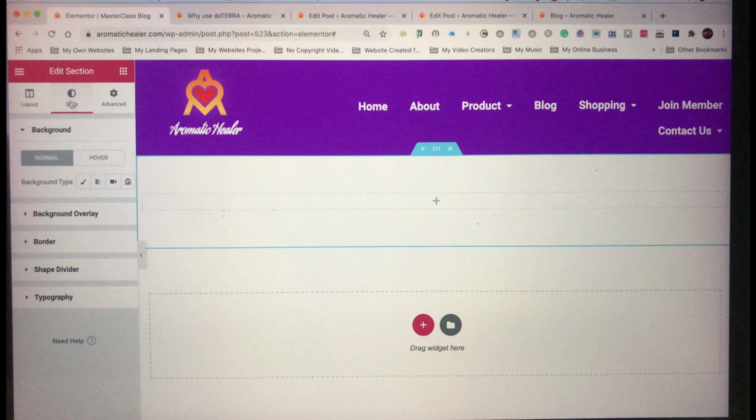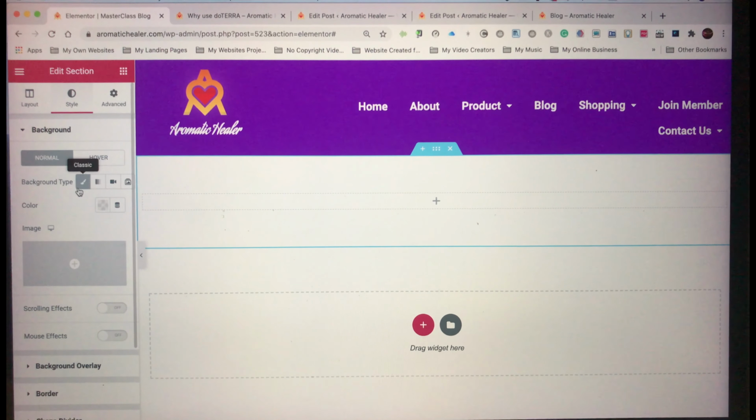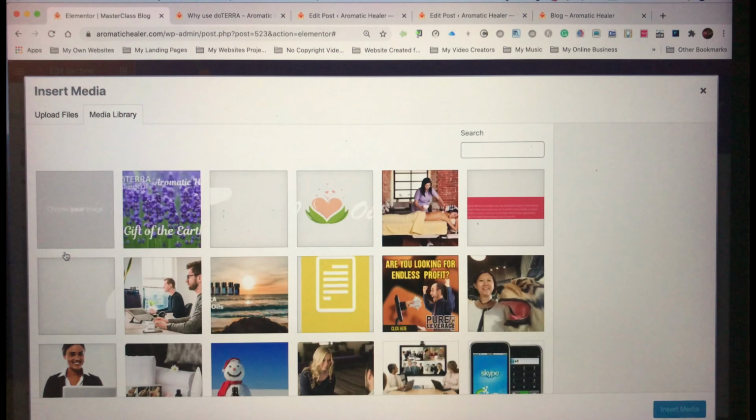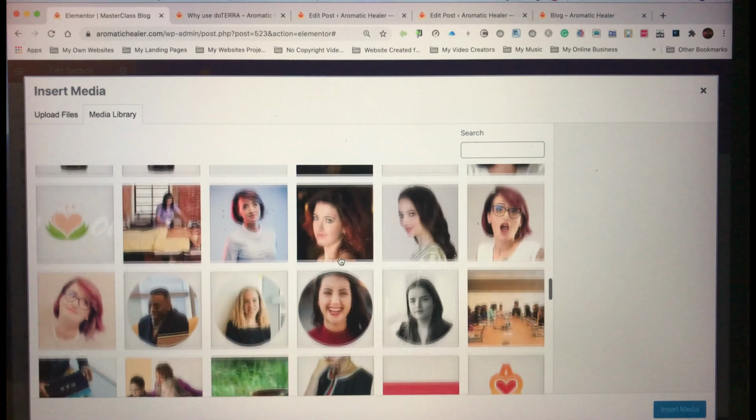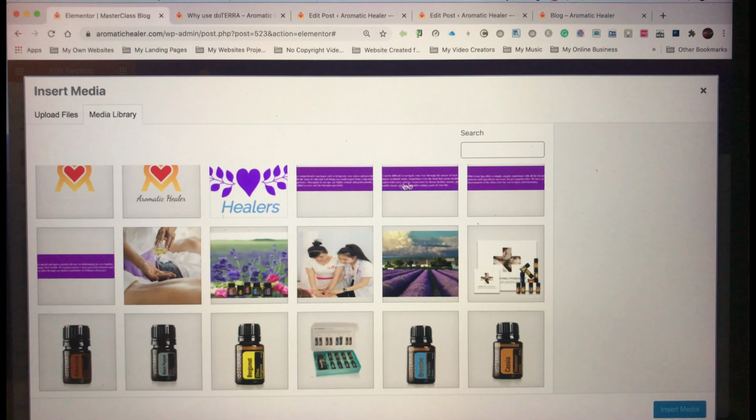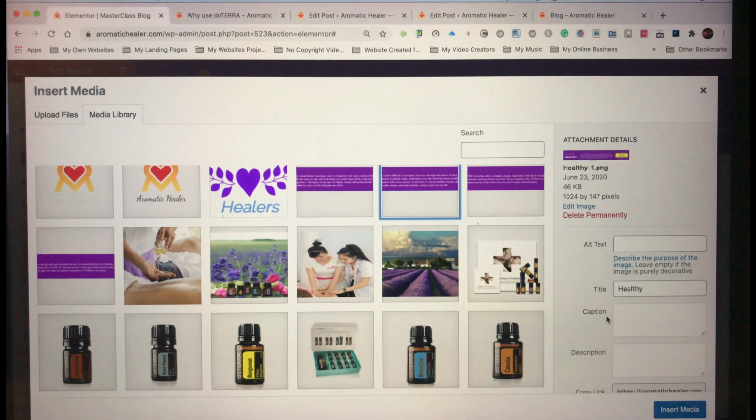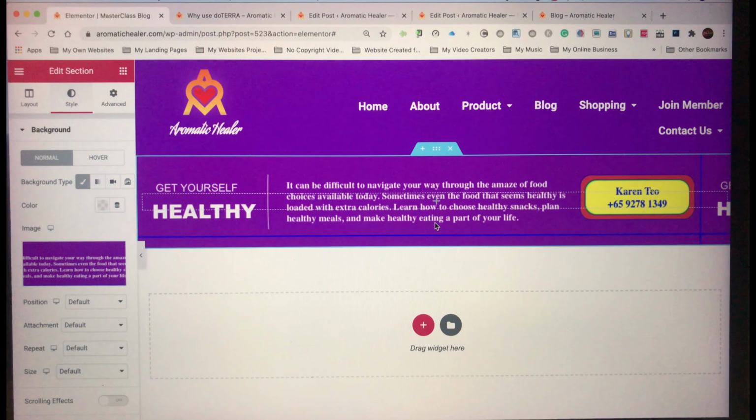We go to style, we go to background type, and we insert the image. We choose the image from here, or the image, we just choose one. I just pick one and we insert the image. You notice when you insert the image, there are a lot of other things that you see.